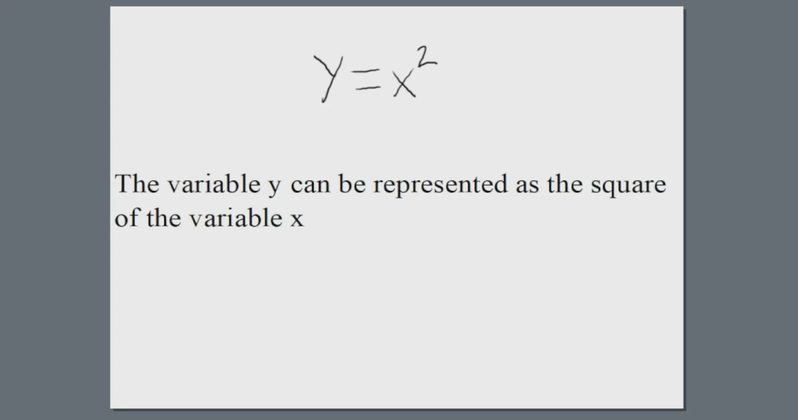Finally, we can represent a function with words. For our function, y equals x squared, something like the variable y can be represented as the square of the variable x works just fine. Although in our case, x and y are simply arbitrary, in real-world modeling, being able to verbally define a system by the variables that function within it is an essential part of effective communication.